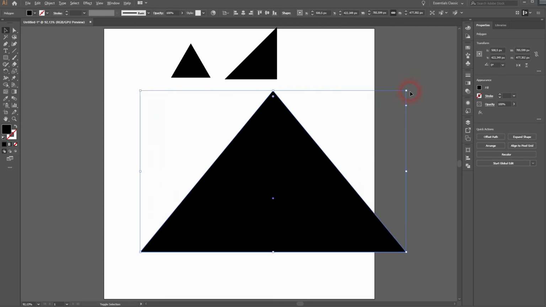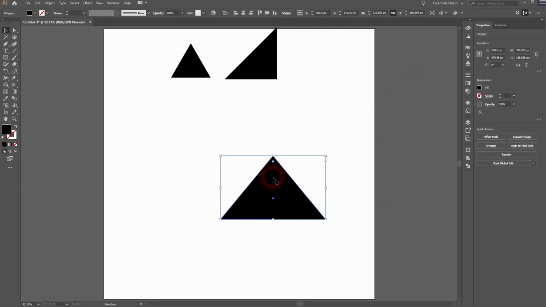And this is everything I wanted to show you when it comes to creating triangles in Illustrator.